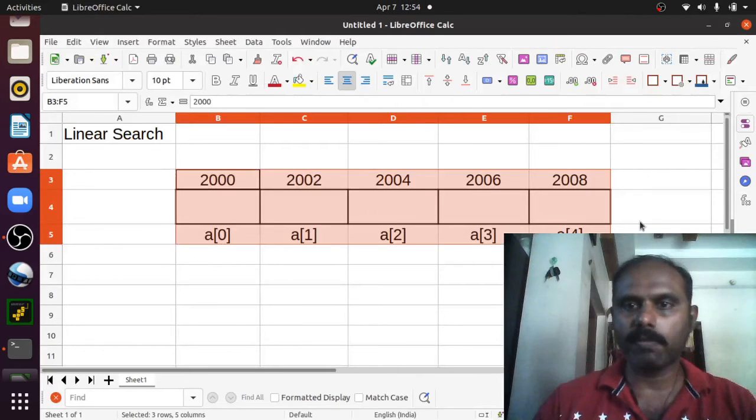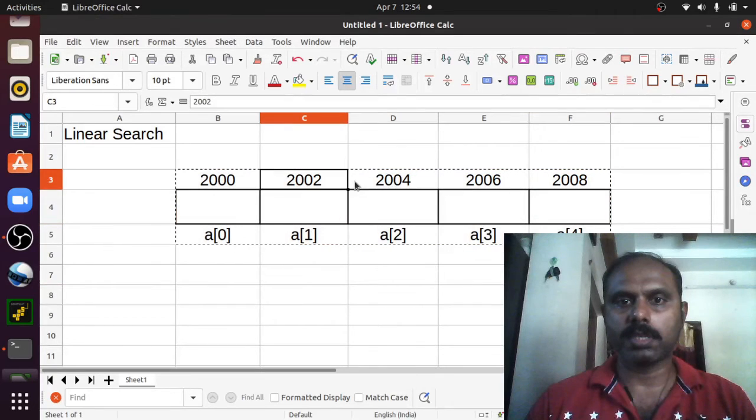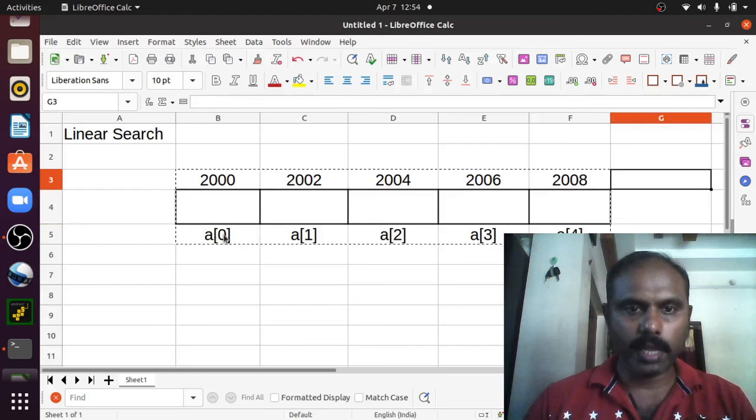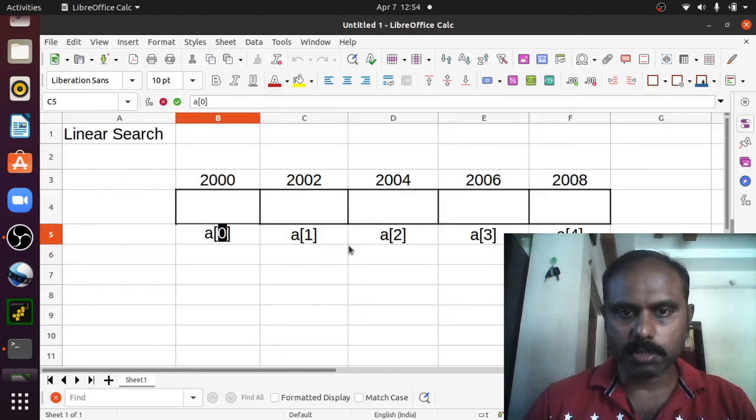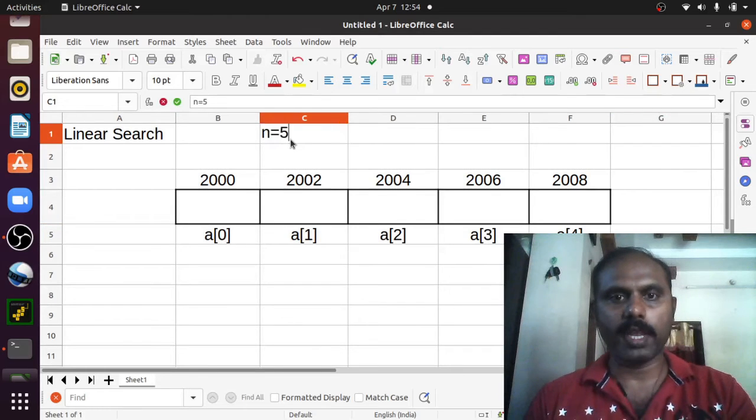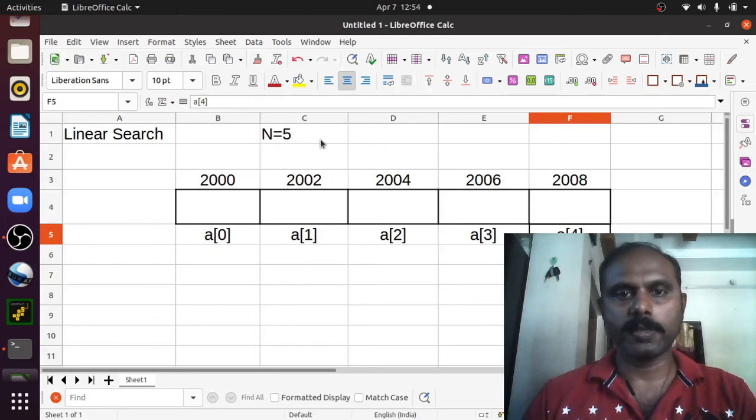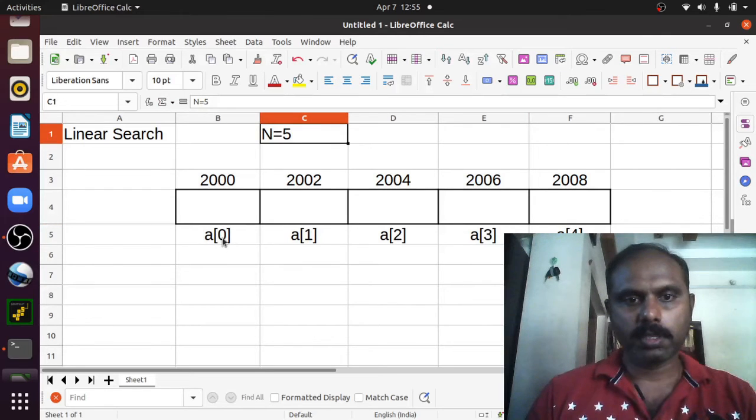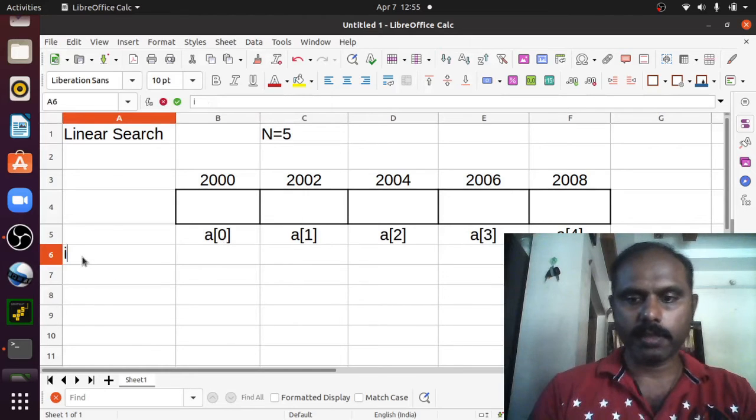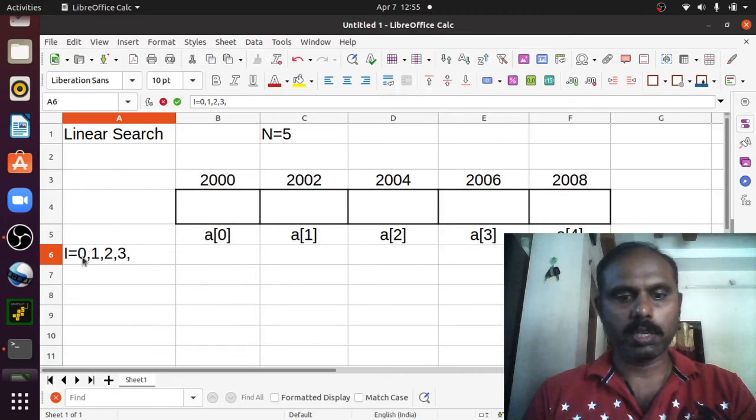So this is an array which you have created, and every array element will have some address. And this is an index: 0, 1, 2, 3. Initially we have defined the value of n as 5, so that is why the index goes from 0 to 4. Then we have taken i, which ranges from 0, 1, 2, 3, 4.